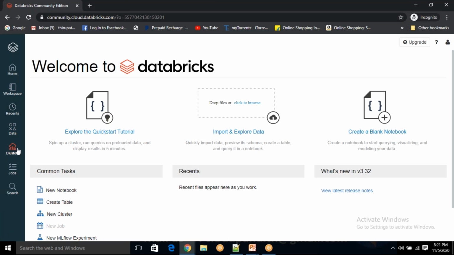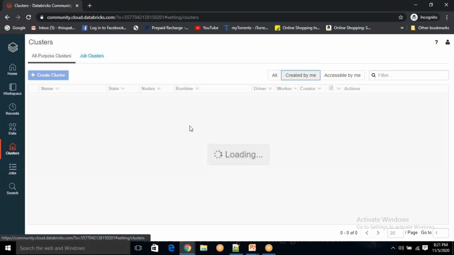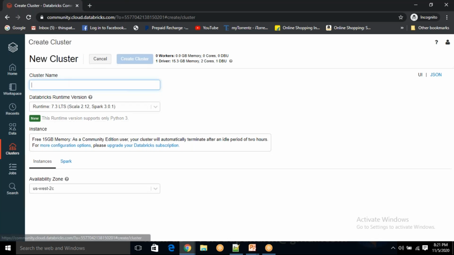Okay, let's click on clusters. Let's create a cluster. Click create cluster. I want to give the cluster the name Cloud Pandit Demo. Here we don't have auto termination, pool, cluster mode, all those options. We have very simple options.